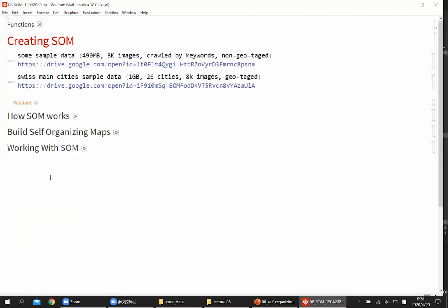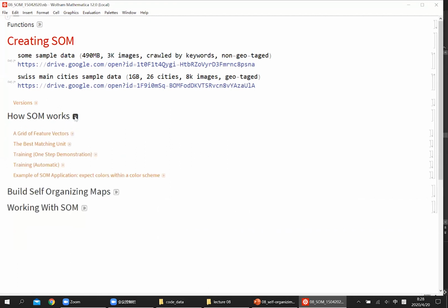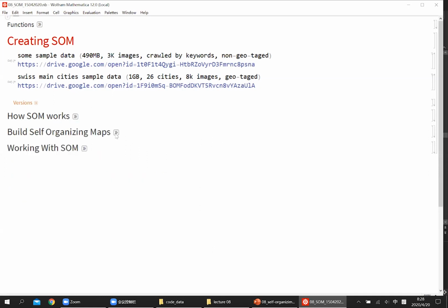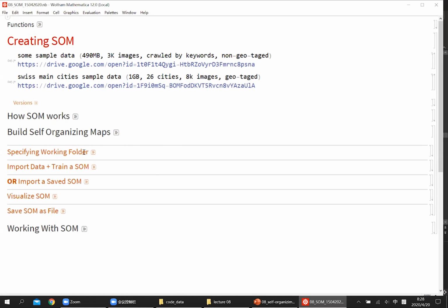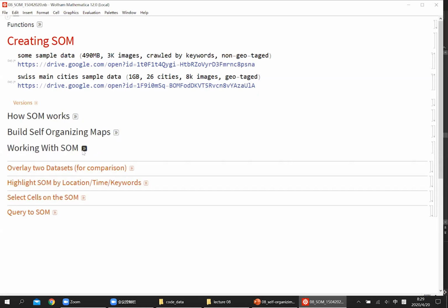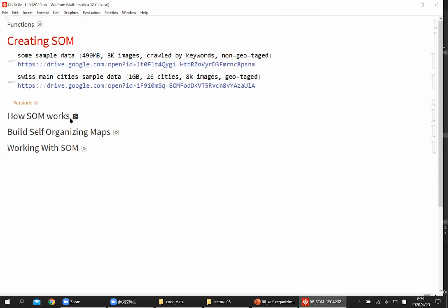It has 3 chapters. The first one introduces how SOM works. So basically, we are going to go through what has been introduced in the slides using code. The second is to create your own self-organizing map on the Twitter data you've been collecting for the last 2 weeks. The third chapter is working with SOM. We decided to leave this part for the next lecture. This part allows you to do more operations, for example, doing queries, doing predictions, doing some visualizations using SOM. Today we are going to go through the first and the second chapter.